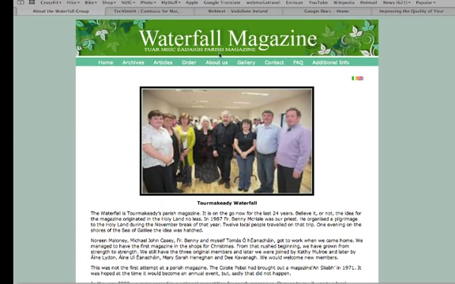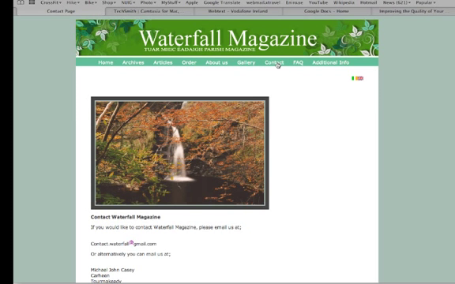Moving on to the contact page, we can see the contact details of the primary contact within the Waterfall magazine. We can also see the email address that we created ourselves, replacing the text format of the email with an image, which prevents phishing attacks against the website.